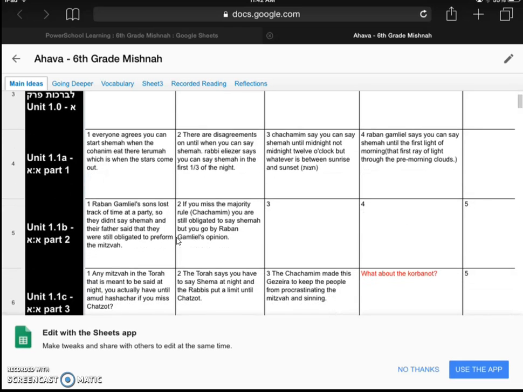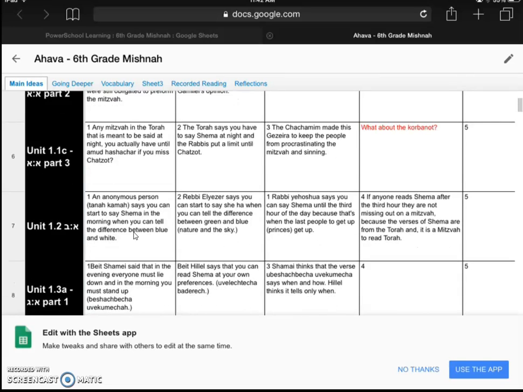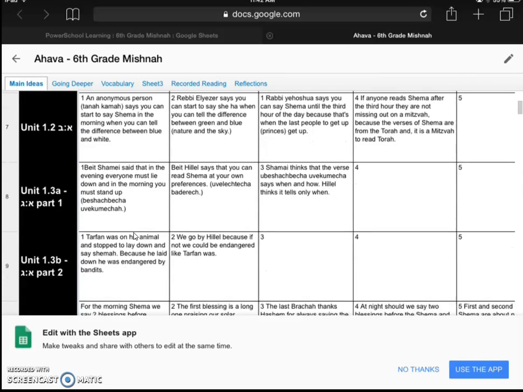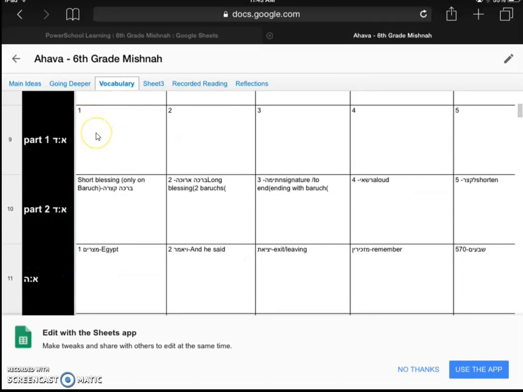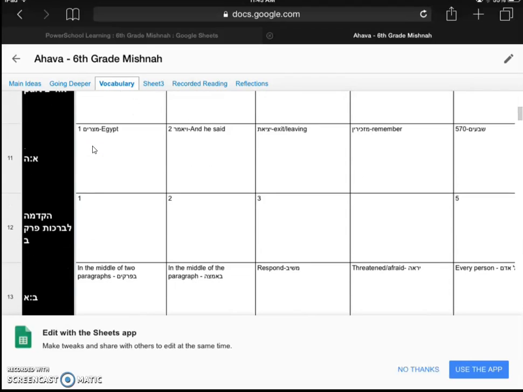This was the unit we were looking at. When Ahava watched the video, she typed in main ideas of the video. I told her in this video to write 4 main ideas. This video, which was a bit shorter, I told her to write 2. And what you'll see is that throughout the year, she has a running tab of main ideas from every Mishnah that she learned. But there are other tabs for other types of assignments. There are vocabulary assignments for every Mishnah we learn. And she has a running tab of the vocabulary throughout the entire year.